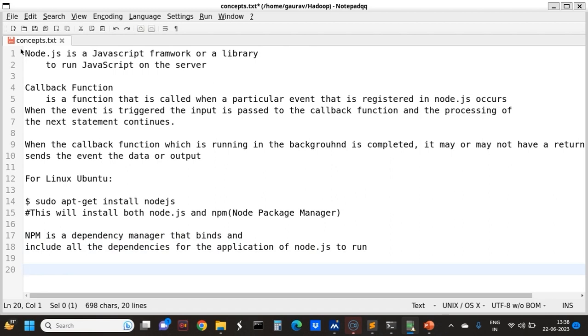So if you want to install, suppose I want to install Babel, so I will write npm install Babel. So it will install Babel or Babelify. So these package dependencies are stored in a package.json file. So JSON, everybody knows JavaScript object notation.